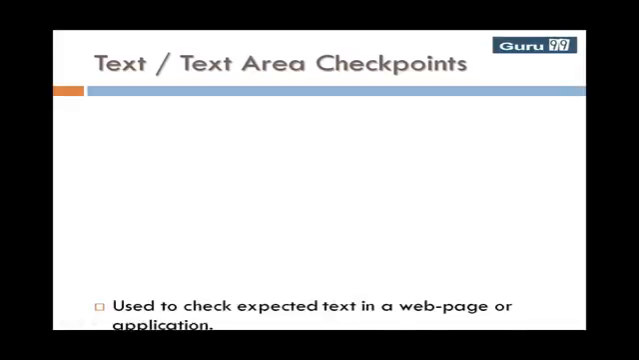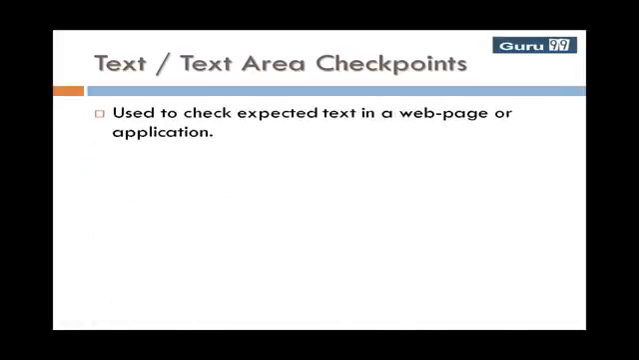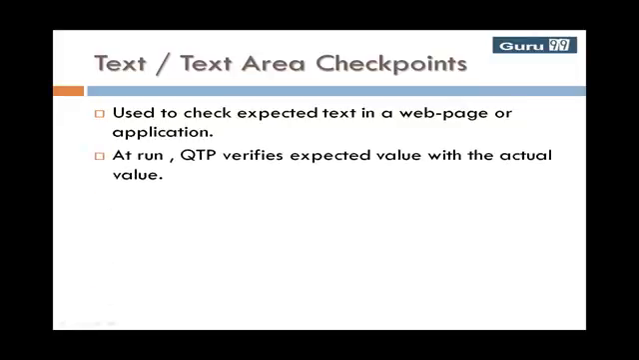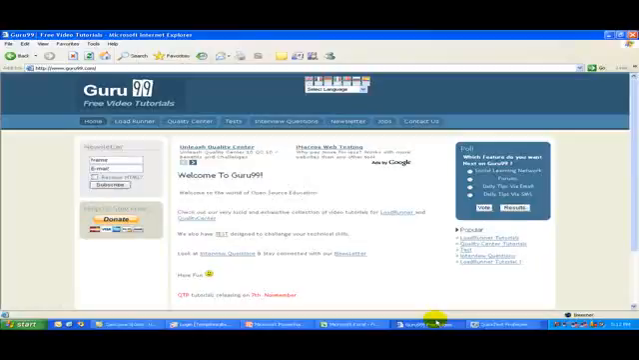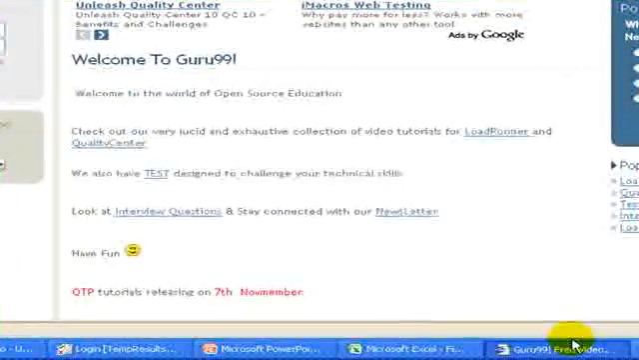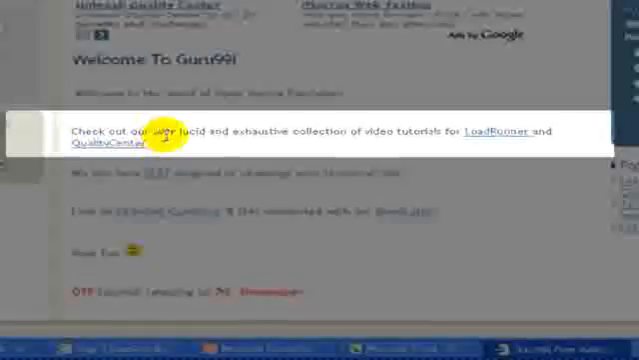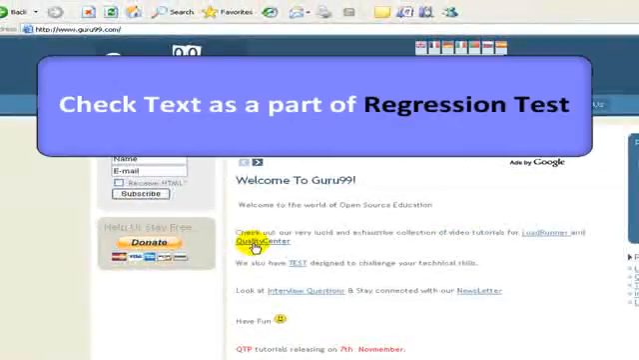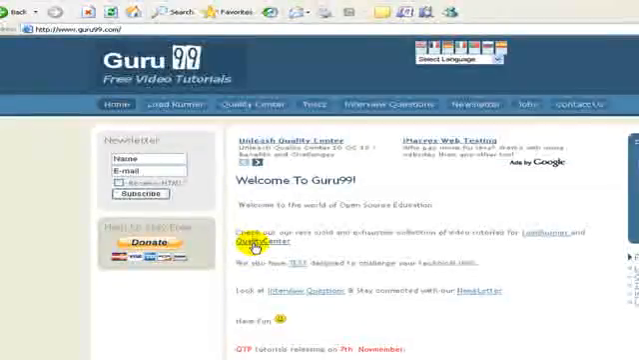Text and text area checkpoints are used to check expected text in a web page or application. At run, QTP verifies the expected value with the actual value. Suppose on the homepage of a website, Guru99, you want to test the text: Check out our very lucid and exhaustive Up-to-date Quality Center. The reason you want to test this text is because after some website upgrades, this text could be distorted. It's more of a regression test.